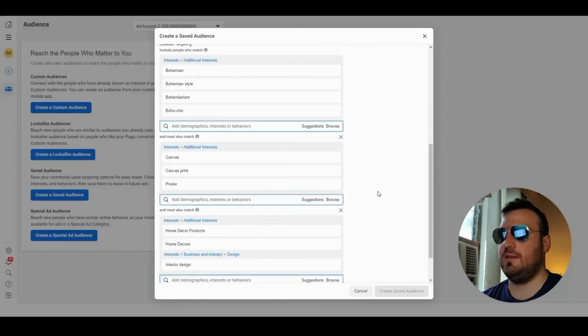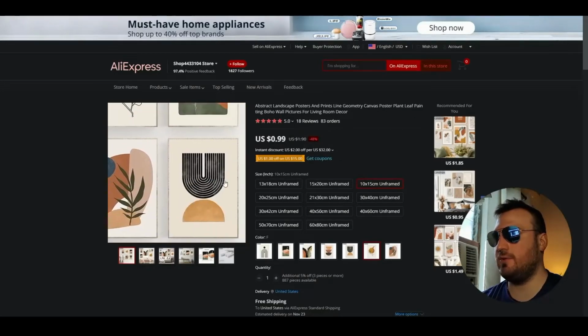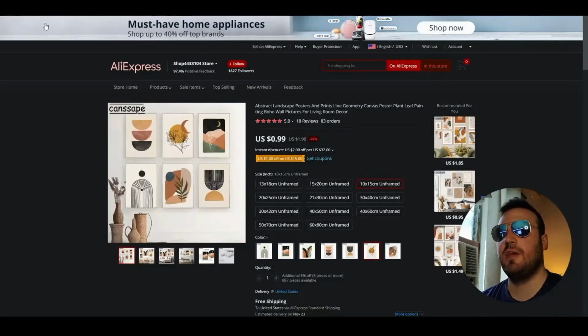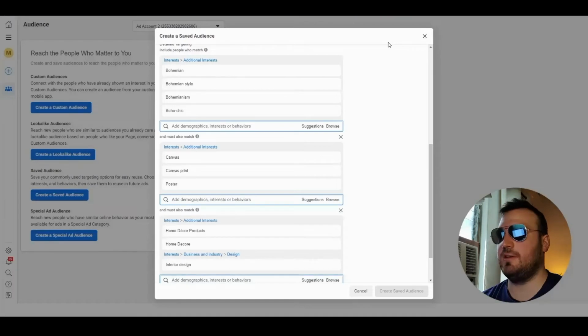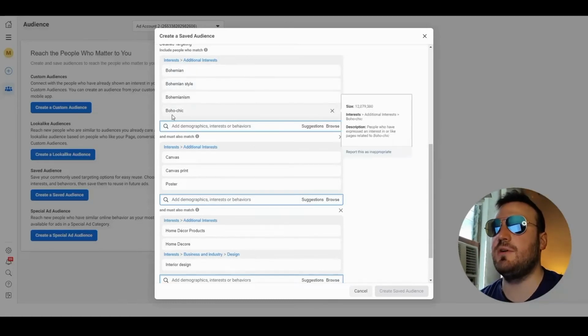So I realized that the dog necklace wasn't the best product to use to illustrate this example of flex targeting, so I just went into AliExpress to pick another product. It's this boho chic poster canvas right here. And hopefully this will paint a much better example of what I'm talking about. So you can see that there's 3 different distinct categories of flex interests. One of them is related to boho style. Here we have bohemian, bohemian style, bohemianism, and boho chic.